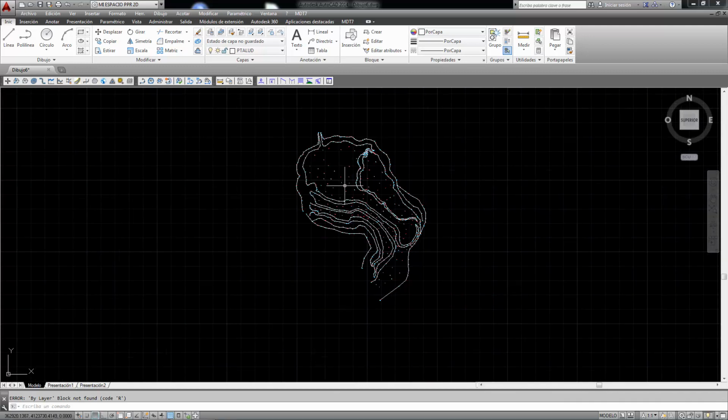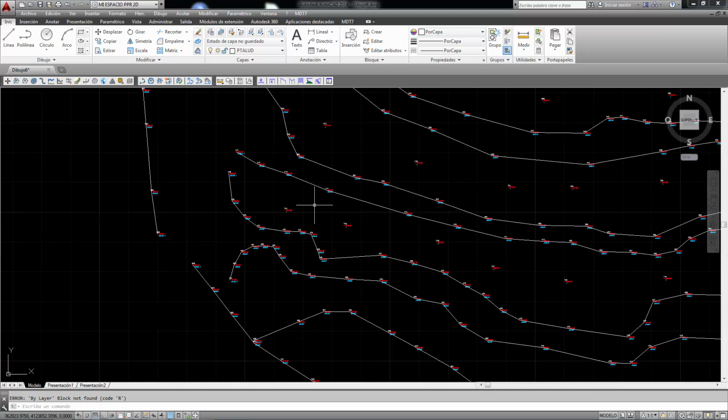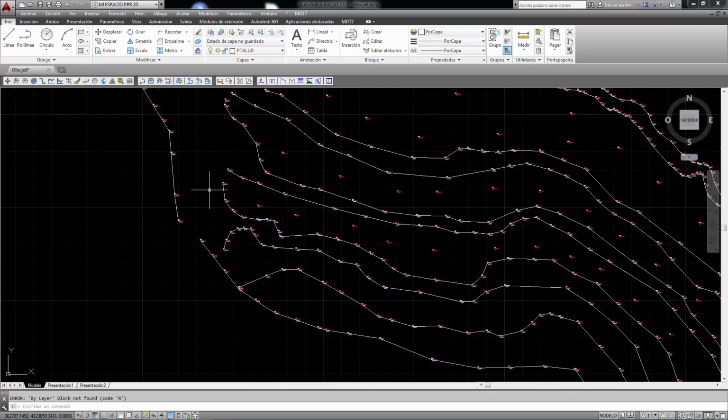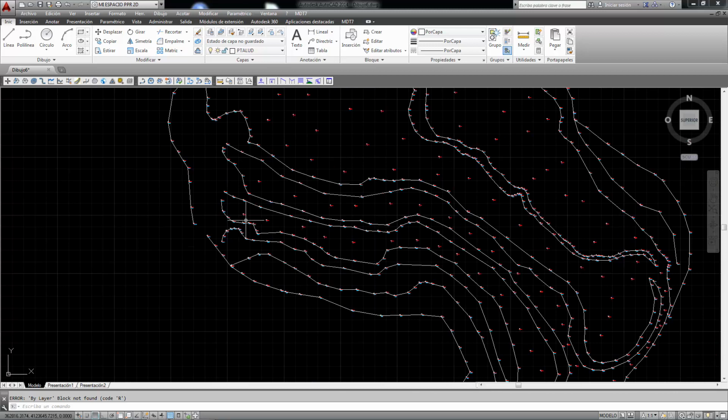Well, first of all, we are going to import our points file as illustrated in previous lessons using the MDT points import command, and in the bottom corner we have the option to draw from codes. We activate this option and select our original file and see that the lines are drawn automatically. However, as we mentioned previously, they are drawn in the same layer, in the same color and type of line.